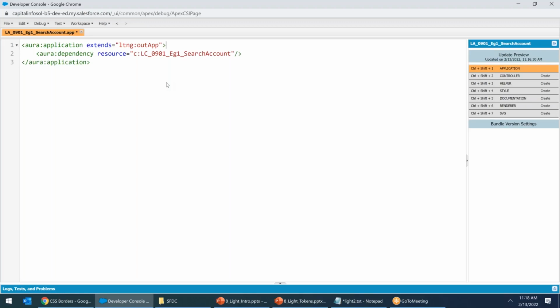Everybody clear? Control S. I'm doing it for the second time. You just need to create an application with extends equals to lightning out app. Here you can export a button, you can export a card, you can export a custom component. Today, now I'm showing you exporting a custom component. Aura dependency. Rupam, can I have multiple dependencies? We'll see later. But as of now, let's go ahead.